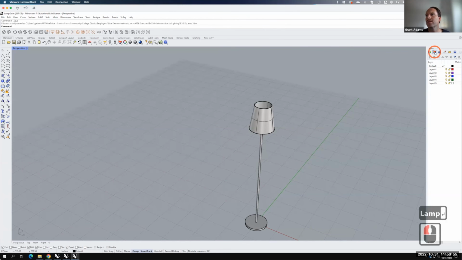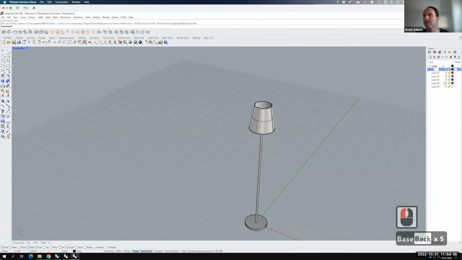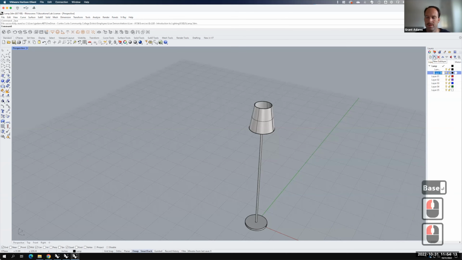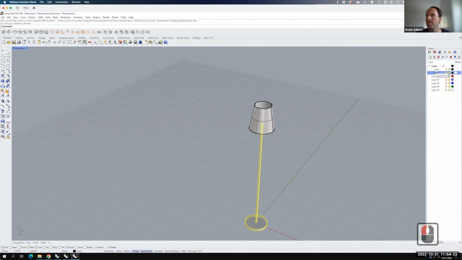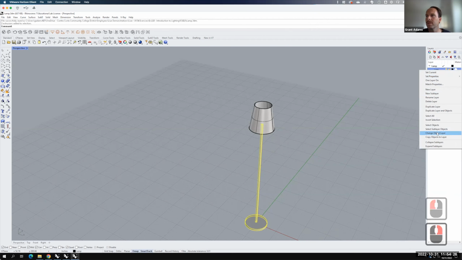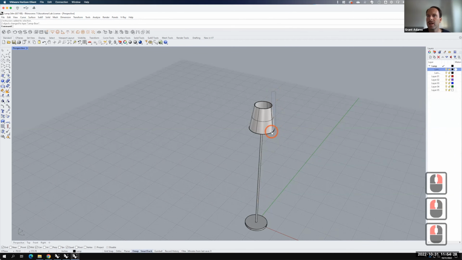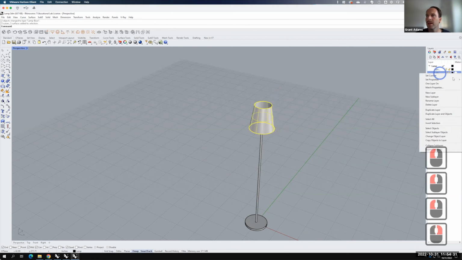All right. Now let's organize our layers. So we can change the default here to be lamp. And then we probably need a sublayer for base. So let's call this lamp dash base. And we probably need a sublayer for lamp dash shade. Perfect. So let's take the base right here. We'll put it on the lamp base layer. And then let's take the shade and put that on the lamp shade layer.